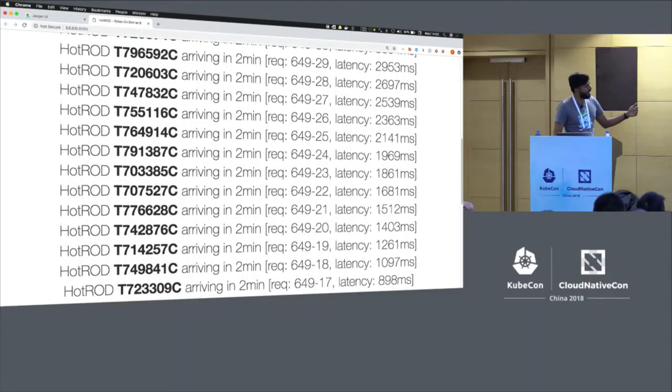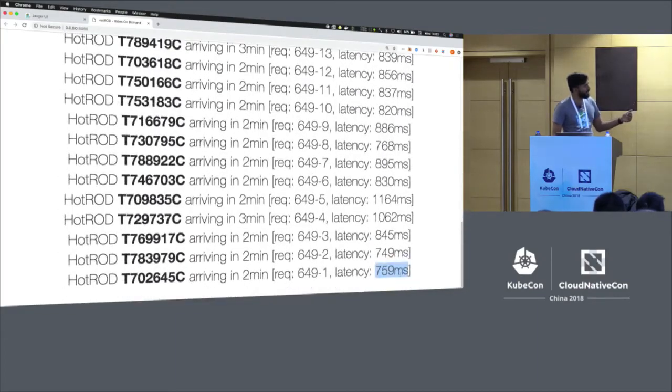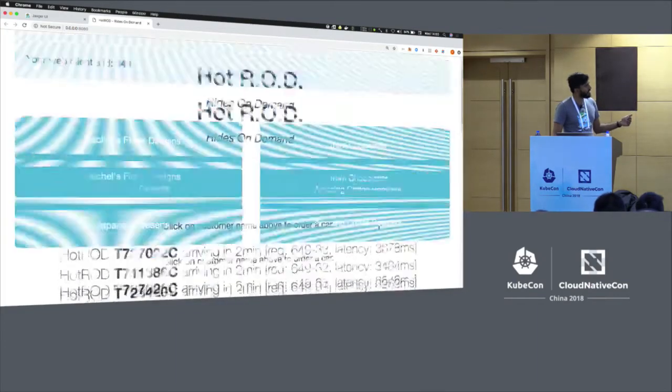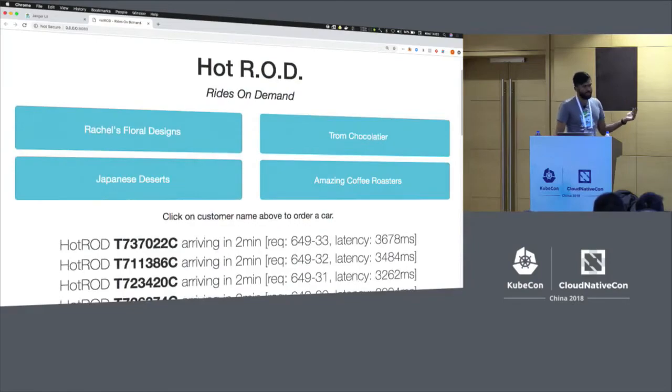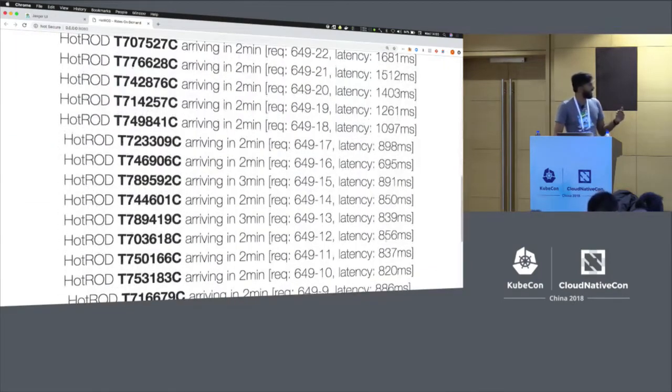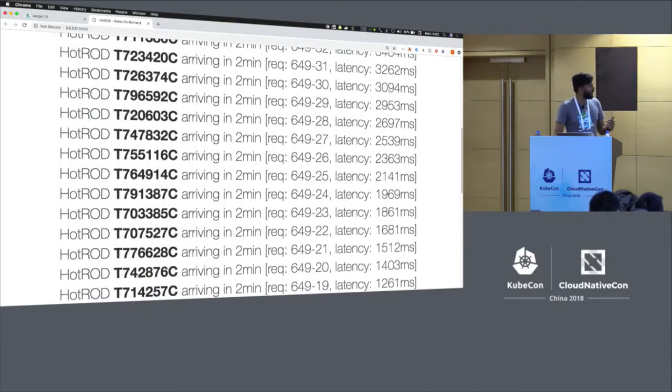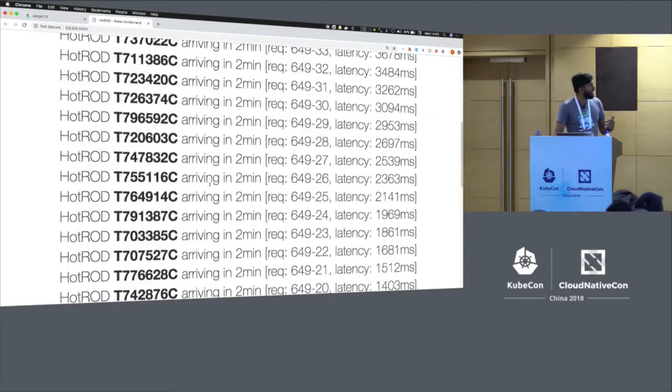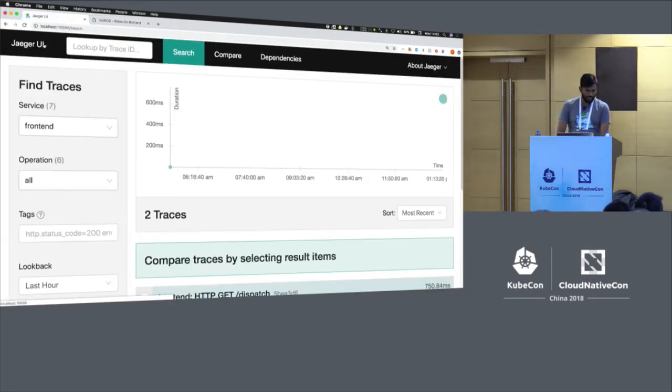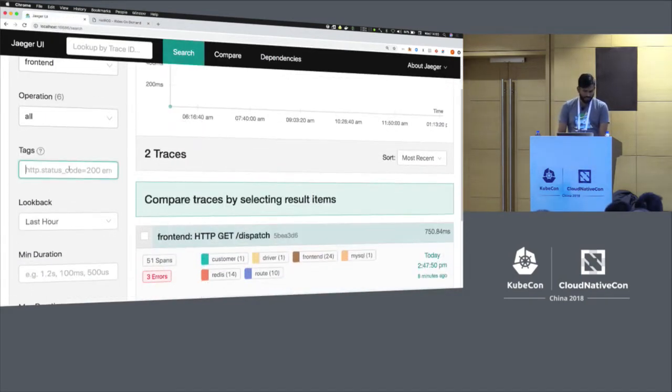And if you notice the latency, our initial request was only 759 milliseconds, and our final request is almost 3 seconds. So it is increasing. So clearly there's something funny going on with the app. So to see what's going on, I'm going to select one of these number plates, and going to the Jaeger UI, I'm going to search via tag.